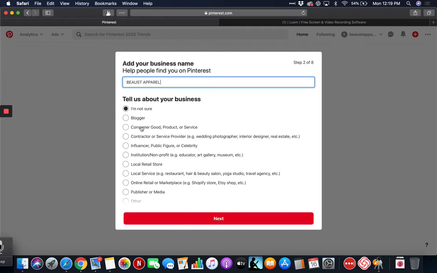So for this particular one, it is going to be consumer goods, products, and services, because this is an apparel company. You can do service provider. So like for myself, I would be a service provider. If you're a photographer, an influencer, or a public figure, there's all kinds of different ones. Local retail stores, local services. So if you are based out of a specific area, be sure and pick that.